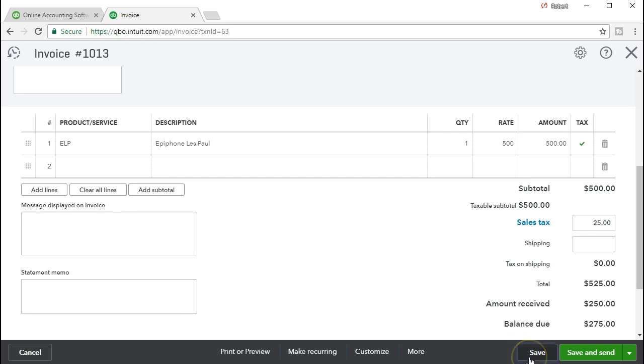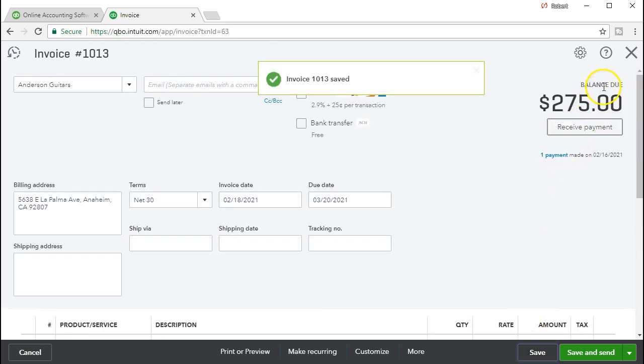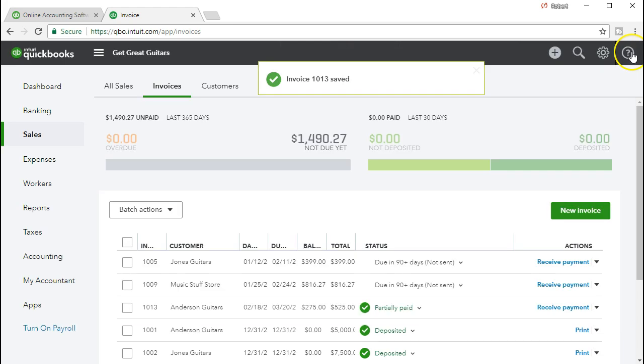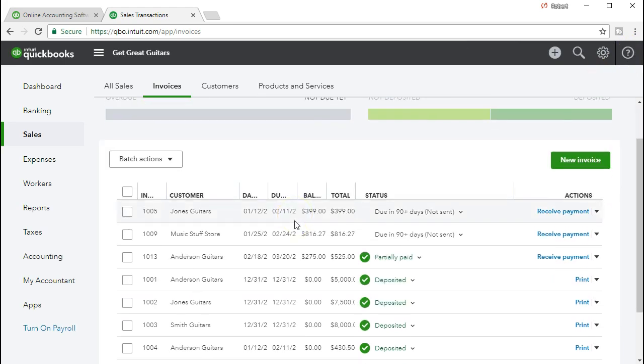We're going to go ahead and save this and then close this. And let's go to our reports and see what happens. And so when you go to the sales item here, which, going back to the sales and invoices, you'll see this partially applied item here. So you can see a quick little summary of the invoices here.